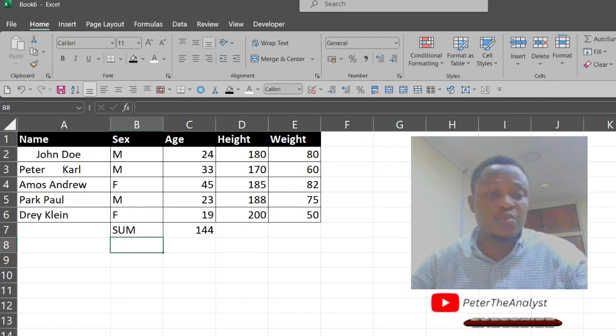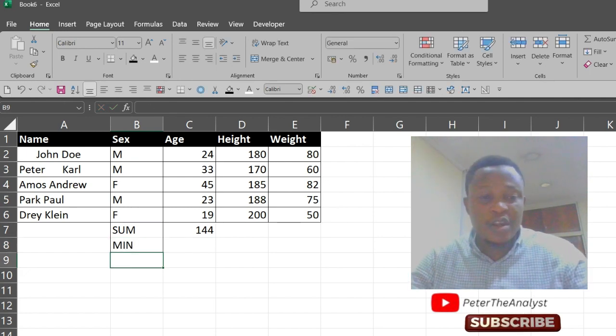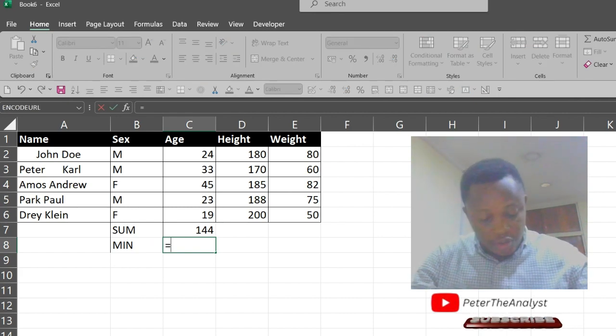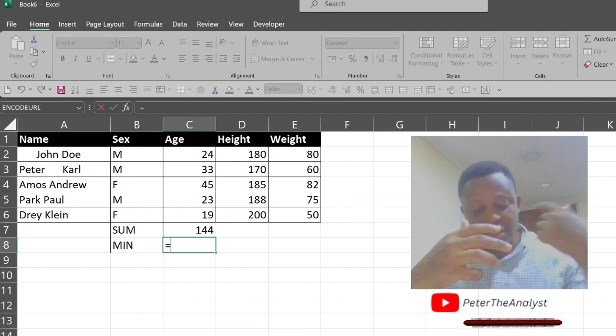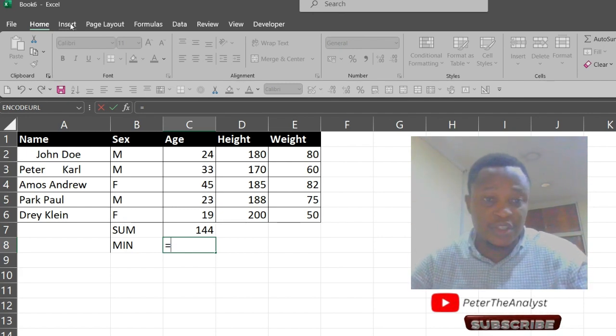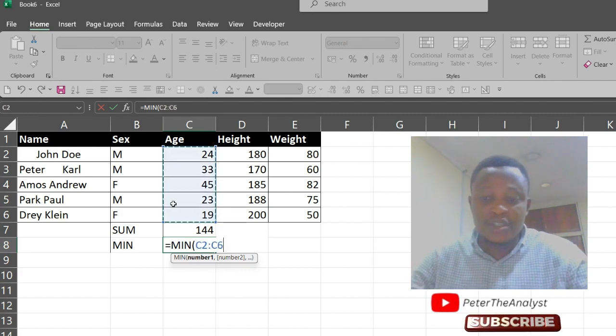The next function we're going to be looking at is the MIN function. What does this one do? It requires a range of cells and it returns the minimum value from a range. Select your range, press enter.